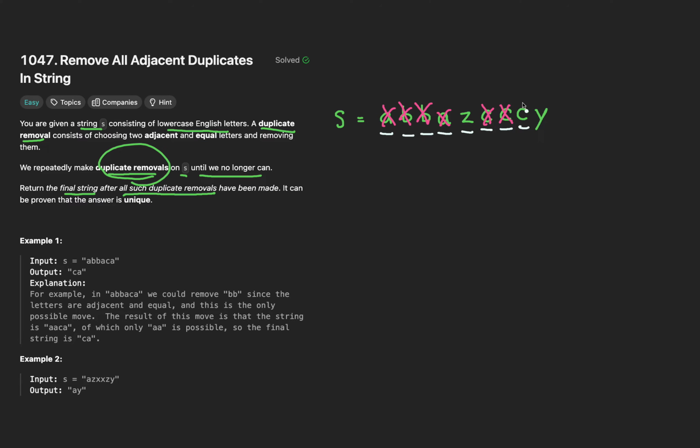But anyway, C does not equal the Z before. We retain the C and move on to the final iteration where we have a Y. Y is also not equal to C. There's nothing to delete. We include it in our resulting string of Z, C, Y.